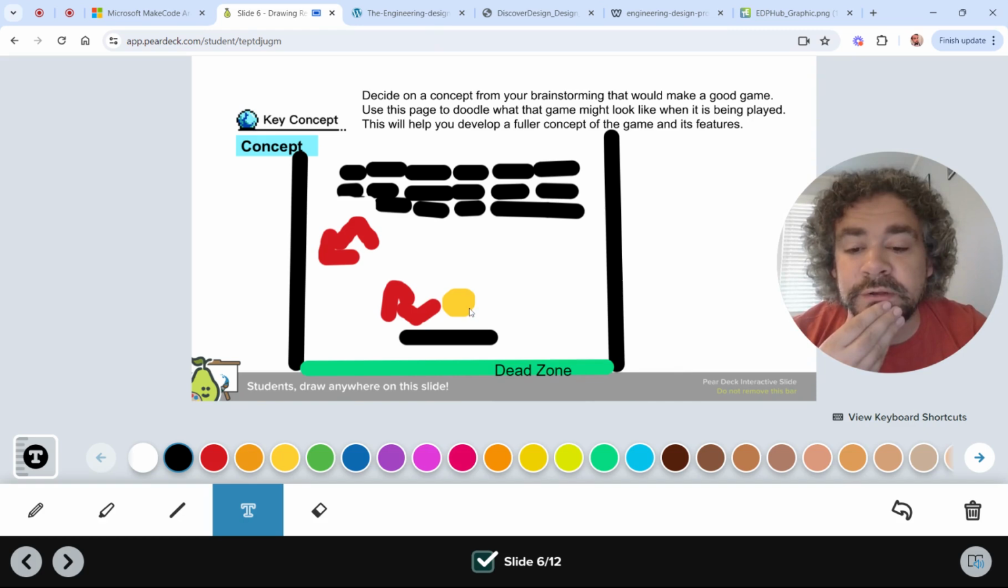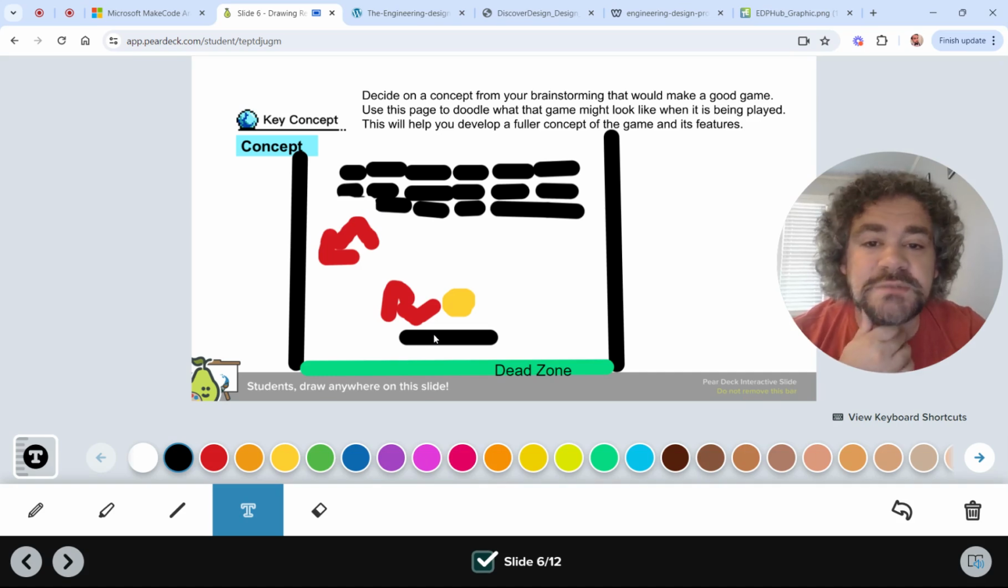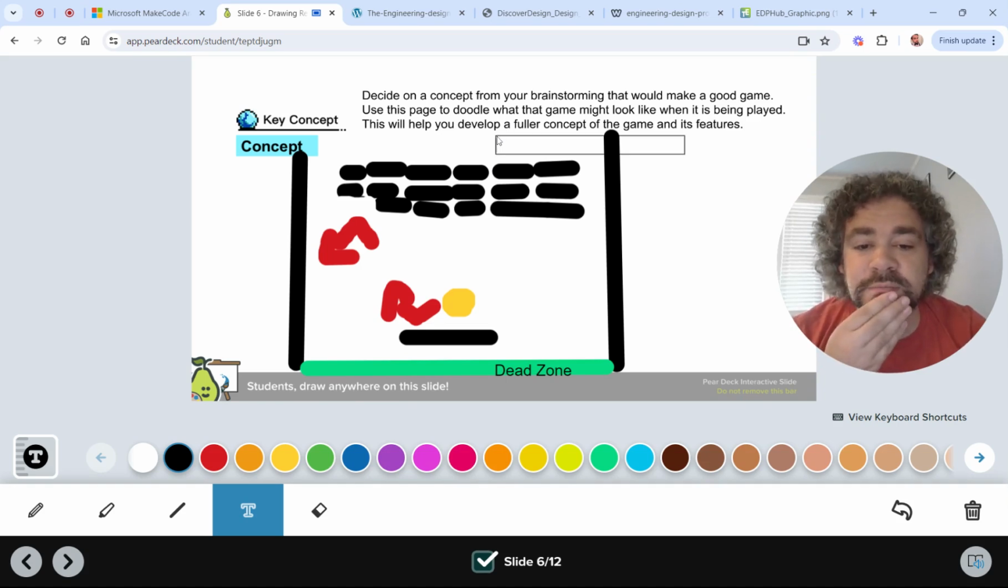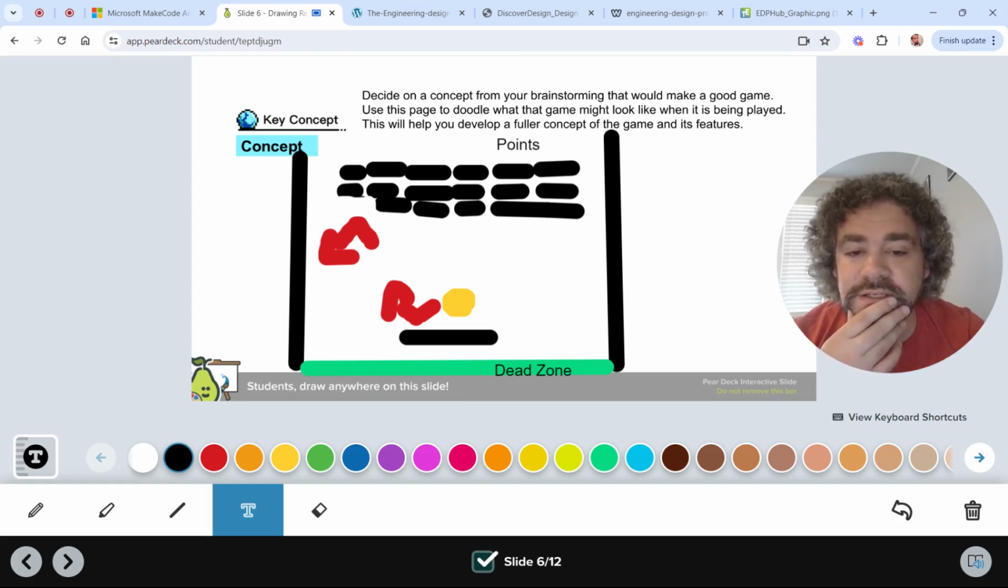So I've got the ball, I've got bouncing, I've got a paddle, that's the player. I've got bricks that are destroyed when you hit them. I have bouncing off the wall. What else does my game need? Oh, it'll probably need some points, which I might put up here in the corner, right? That would make sense. And yeah, so that's not a bad little plan.